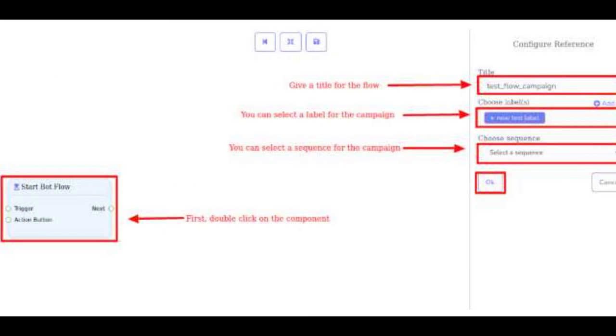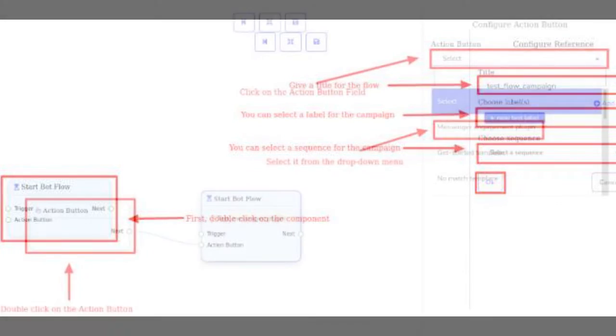Double-click on the Start Bot Flow, and a new right-hand side toolbar will appear. Now give a title for the campaign in the title field. The field is required. You can also choose a label and sequence for the campaign, but these two fields are optional. Click on the OK button. Now the component is filled with title, label, and sequence name.